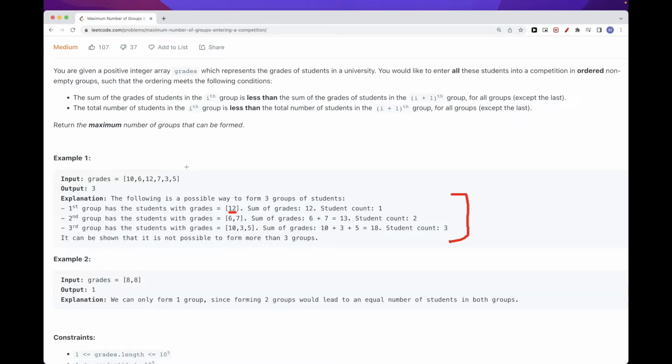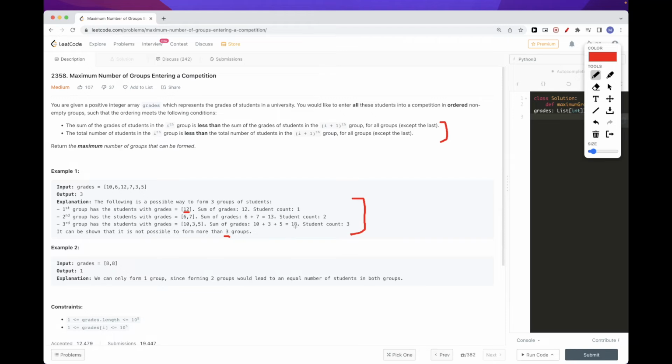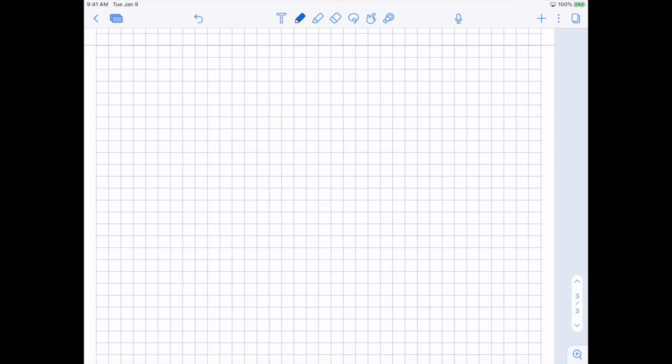And so to maximize the number of groups, let's just increase by only 1, just enough to validate this condition. Because if we increase by more than 1, let's say 2, then we have less chance to have the maximum number of groups, if that makes sense. So with those two considerations, let's take a look at how we can solve the problem. Okay, so let's see how we can solve it.